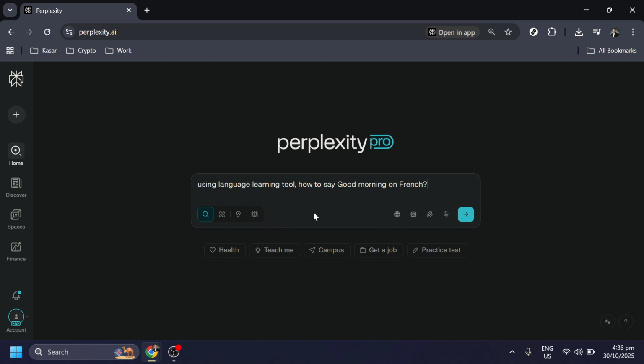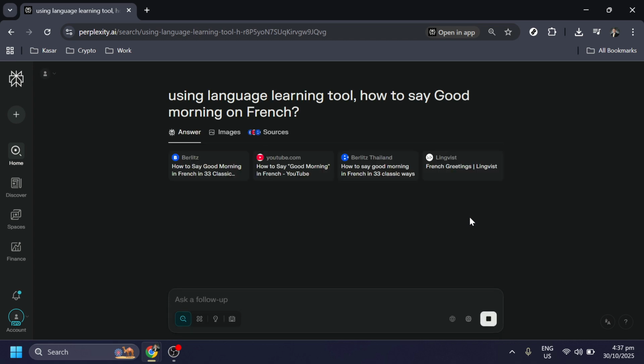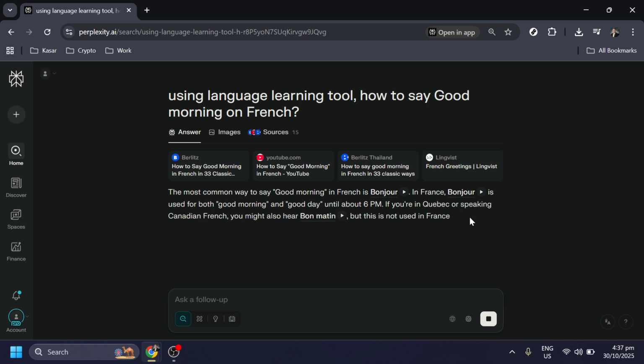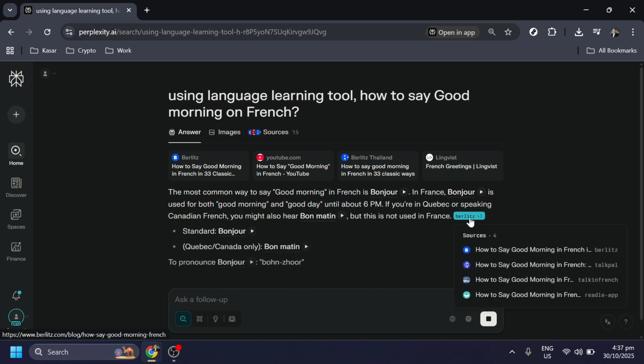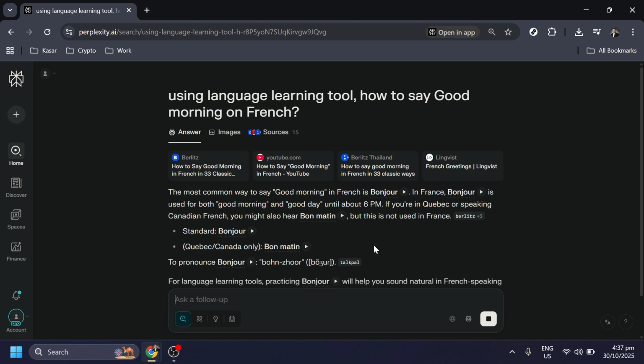After you've written your prompt, look for the Submit button usually located beneath the text box. Click on this button to send your query to the AI. In just a moment, Perplexity will generate the response for the translation, which, in this case, is bonjour.